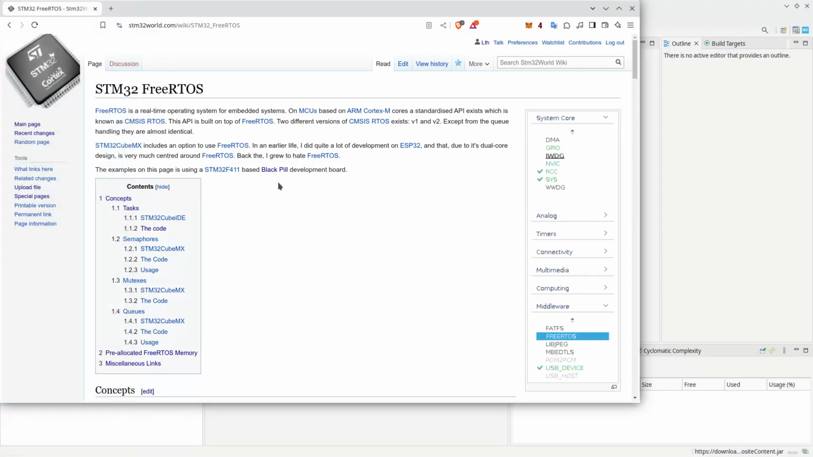Let's talk briefly about FreeRTOS and my history with FreeRTOS. Some years ago I did some project with ESP32, and ESP32 is a dual core MCU with built-in Wi-Fi and Bluetooth and stuff like that, and it relies heavily on FreeRTOS. In fact, you can't really remove FreeRTOS using the Espressif's toolchain. It is built on top of FreeRTOS. Everything is built on top of FreeRTOS.